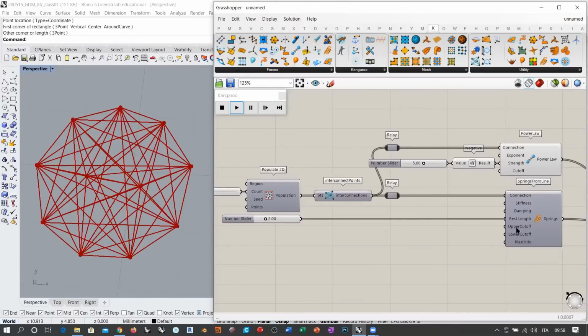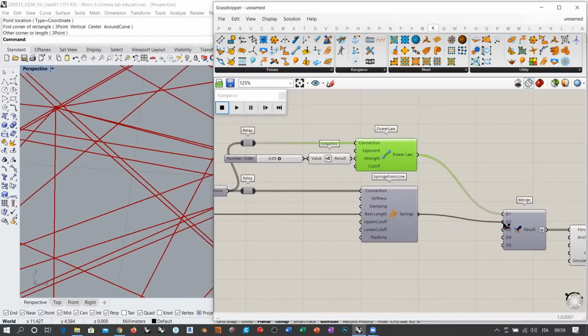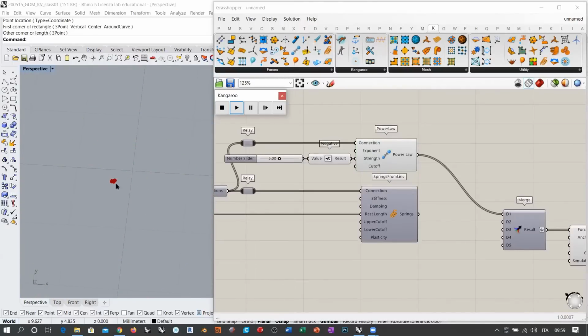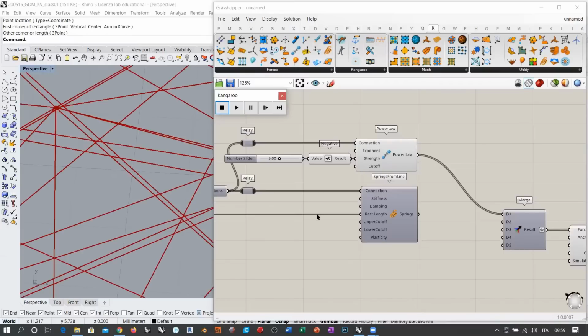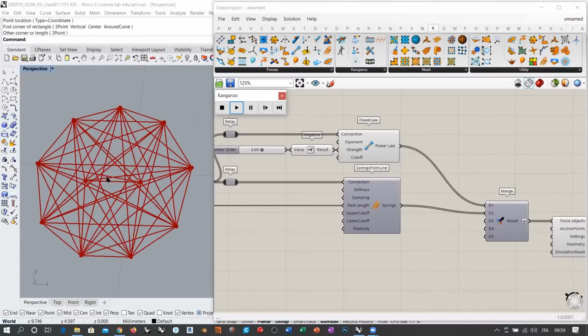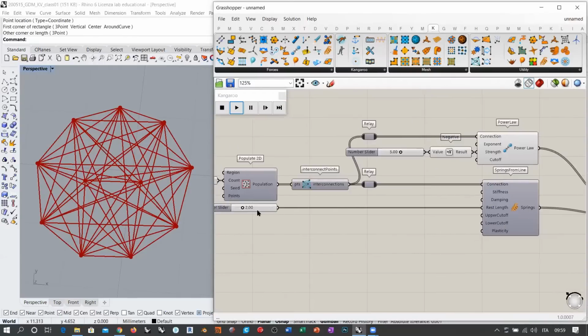If I don't limit the action with the upper cutoff, what happens is that this action tends to basically collapse this point structure inside one single point. So if I stop the simulation, get rid of the springs and run the simulation, you see that this is what happens. The points just collapse inside one single point. The fact that I am using these springs here makes the distance between these points basically stop when they reach this value here.